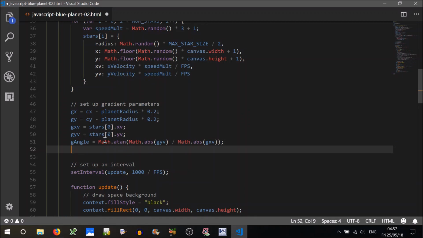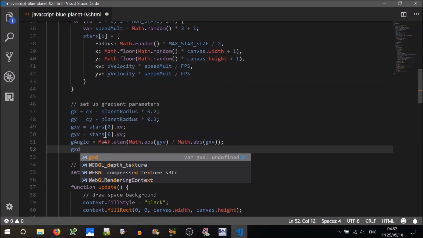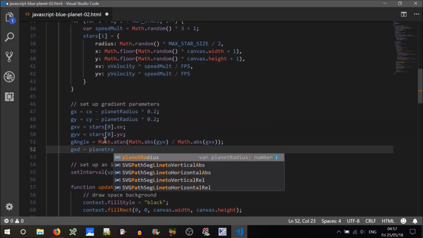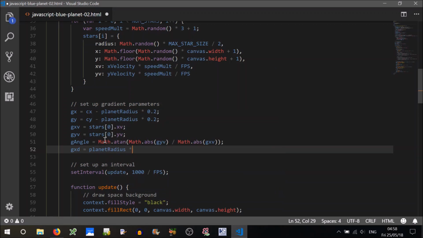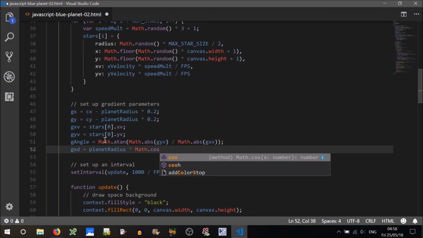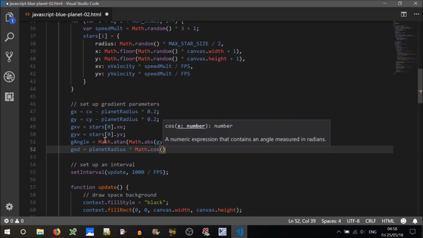And to calculate the distance traveled across the planet, well, we just multiply the planet radius times the cosine of that angle. Cosine is the horizontal, or the x, if you remember your unit circle. So gangle.